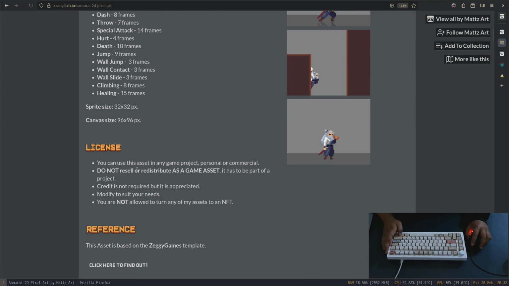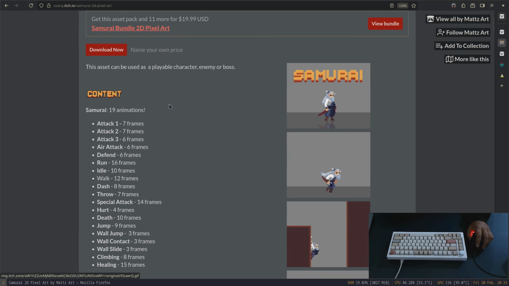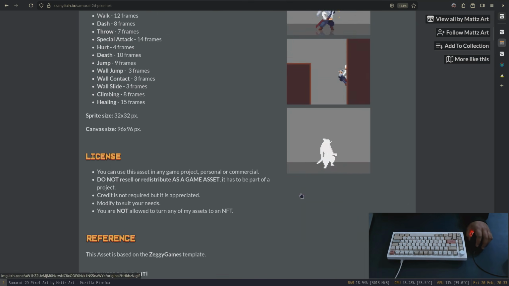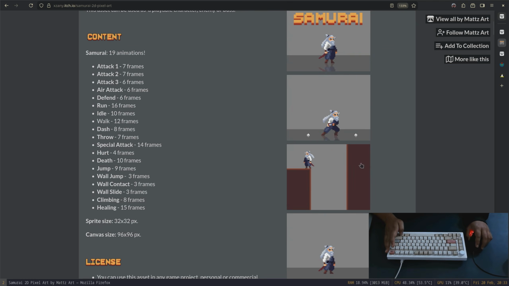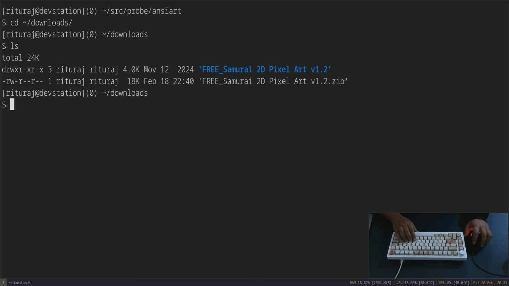This license says we can use it in personal and commercial projects. So I would definitely link this in the description, so that if you like this character, you can go to this link, or maybe find any other characters or sprites that you need. I have already downloaded this and extracted it, so let me show you what it actually has.